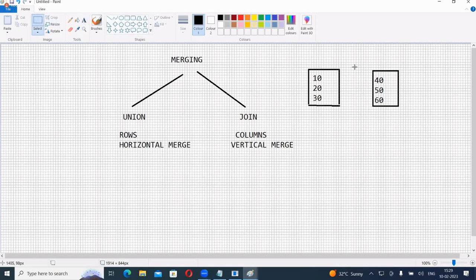Suppose I want the output to be like this. Then union. Table 1 contains 3 rows, table 2 contains 3 rows. 3 rows plus 3 rows is 6 rows. You want to combine the rows, then union.